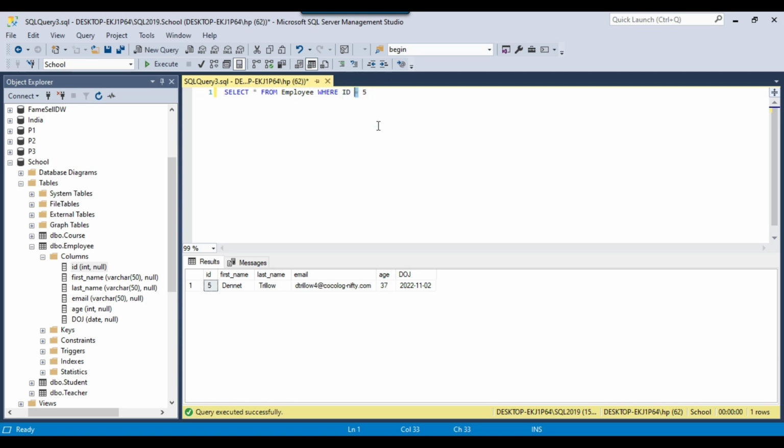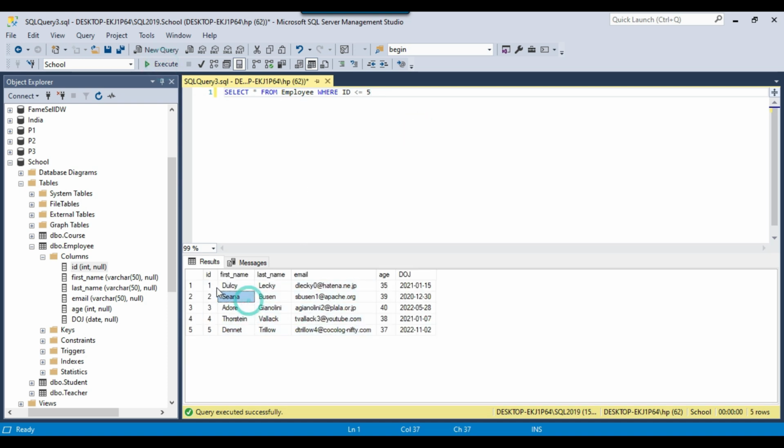You can also use greater than or equal to, less than or equal to, and not operators as well. There are different operators that you can use in select queries. Suppose I want to select the records where the ID is less than or equal to 5, then it will select the first 5 records from the employee table. This is one example of a select query, and you can write multiple filtering options as well. Here we are just filtering the data based on the ID.